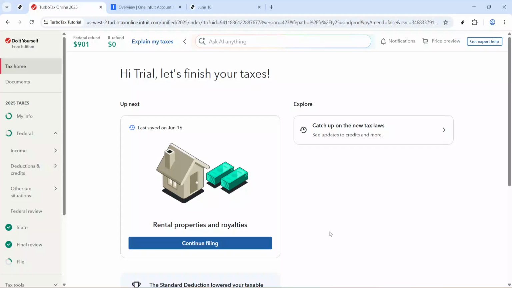In today's video, I'm going to teach you how to change your bank account in TurboTax. If you need to update where your tax refund will be sent, TurboTax makes it fairly straightforward once you're in the filing section. The main thing to remember is that you'll want to enter your banking information carefully, because even a small typo in your routing or account number can cause delays.